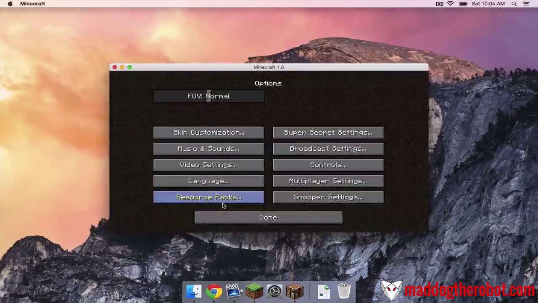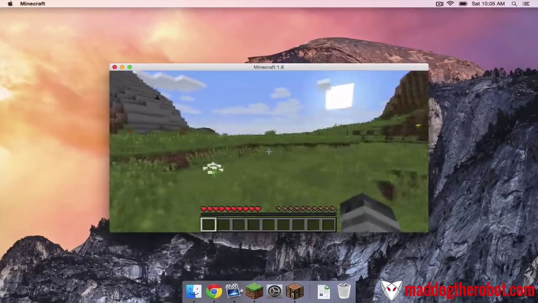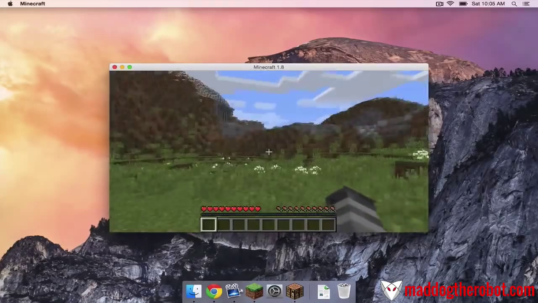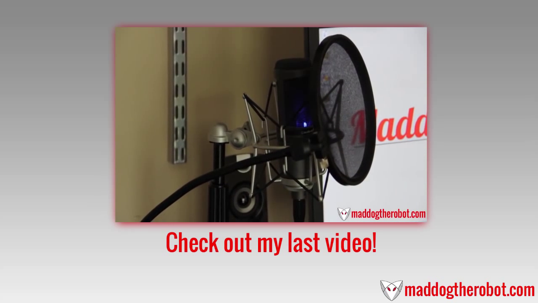Let's head to Options and Video Settings. As you can see, all of the OptiFine video settings are here. Even changing up the settings, everything still works perfectly fine. So yes, ladies and gentlemen, that is how you install OptiFine for Minecraft 1.8 on your Mac.